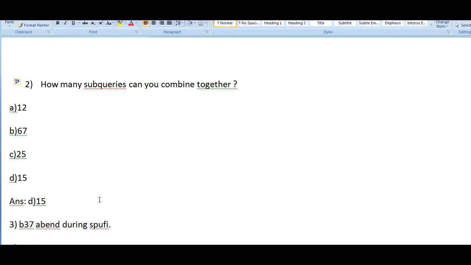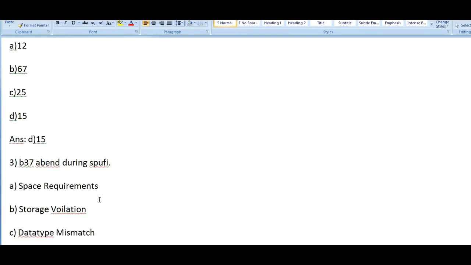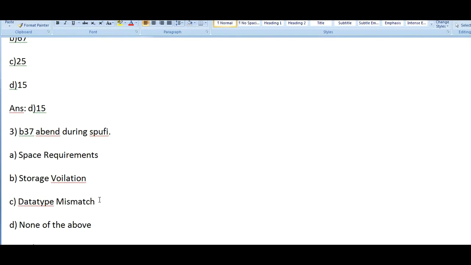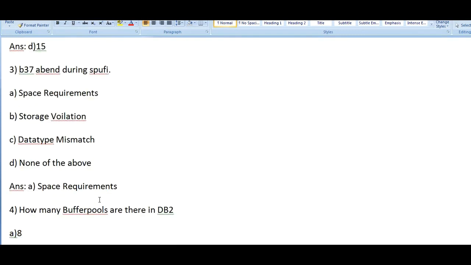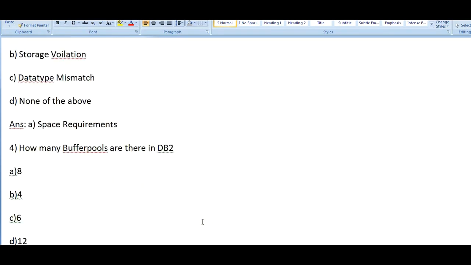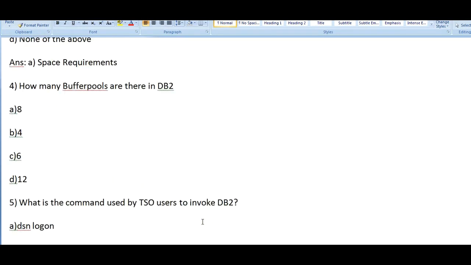B37 abend during SPUFI, what does it mean? Space requirement, storage violation, data type mismatch, or none of the above? Space requirements, right. How many buffer pools are there in DB2? 8, 4, 6, or 12? What is it? I'll leave it to you to find the best answer.